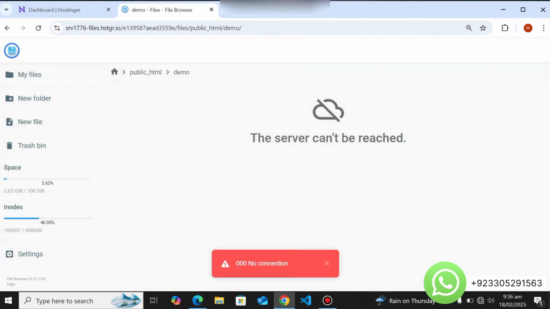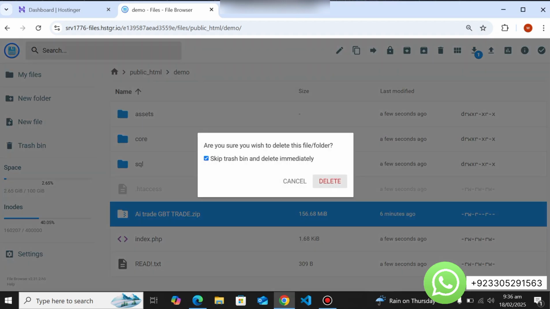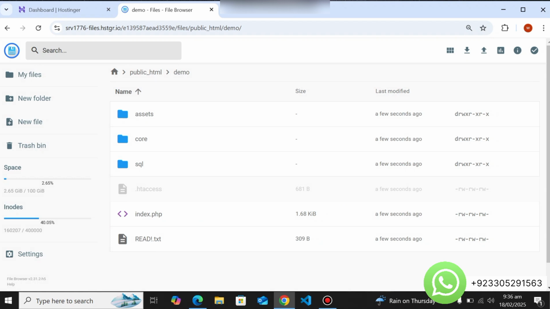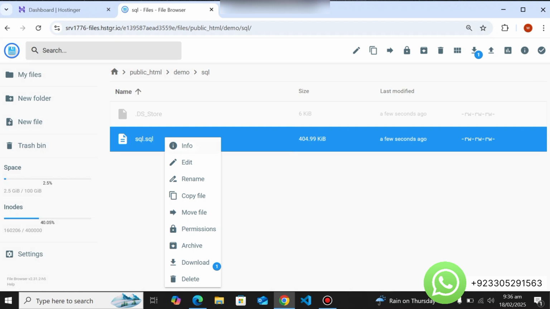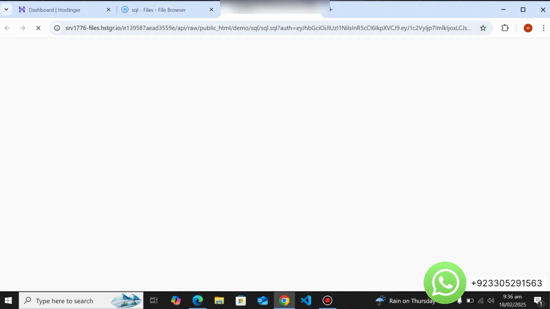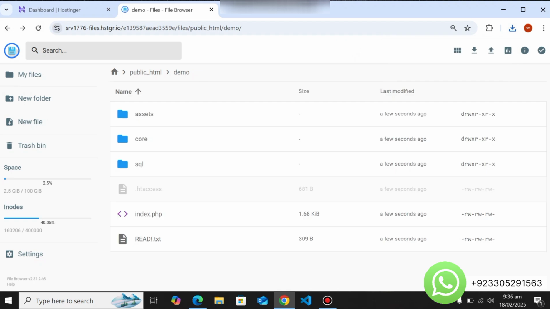Now after that we have to delete this, so I'm gonna delete it. It's showing some internet issues. Now let's delete the script from here. Now you can see there is a folder named SQL, so we have to download the SQL file. Let's download it. After downloading this SQL file, we have to create the database.